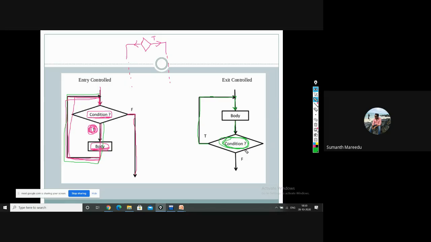Whereas in the entry control, the first time is also restricted. The first time is also dependent on the condition. The first execution of the body itself is dependent on the condition. Maybe the condition which I have written may be false for the very first time. I don't know whether it is true or false. It might be true, it might be false. So I can't execute the body there.